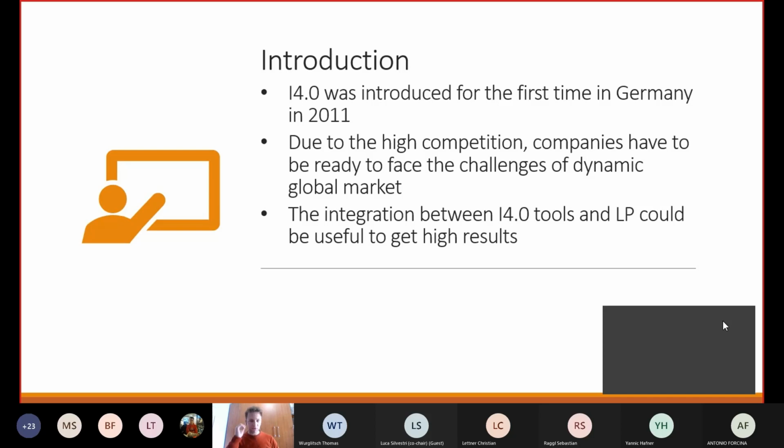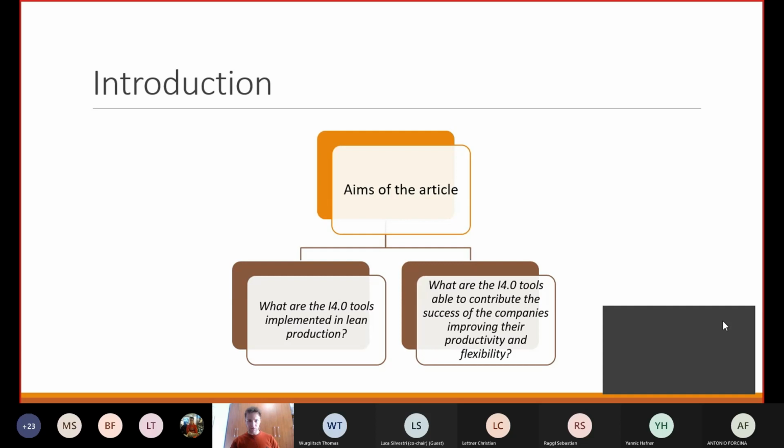And we know that it's really important to investigate the integration between Industry 4.0 tools and lean production. That could be really useful for companies to get higher results and performances than the competitors. These were the aims we wanted to achieve. First of all, which Industry 4.0 tools could be implemented with lean production, and which of them could be integrated inside the companies, could be useful for them to achieve productivity, flexibility, and efficiency.